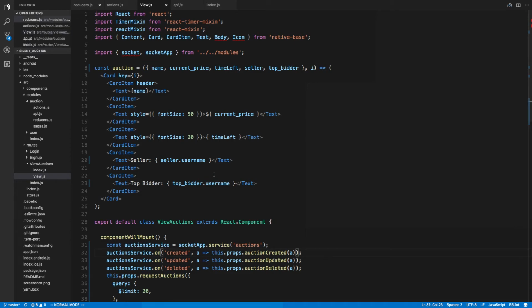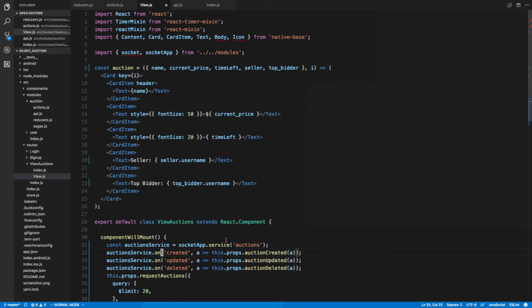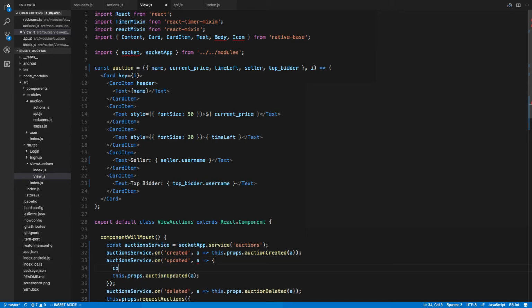So let's see why. State.map, ID. Oh. Nope, that looks good. This looks good. So what I want to check is what's getting returned by updated here. So let's console.log a and see what that looks like.